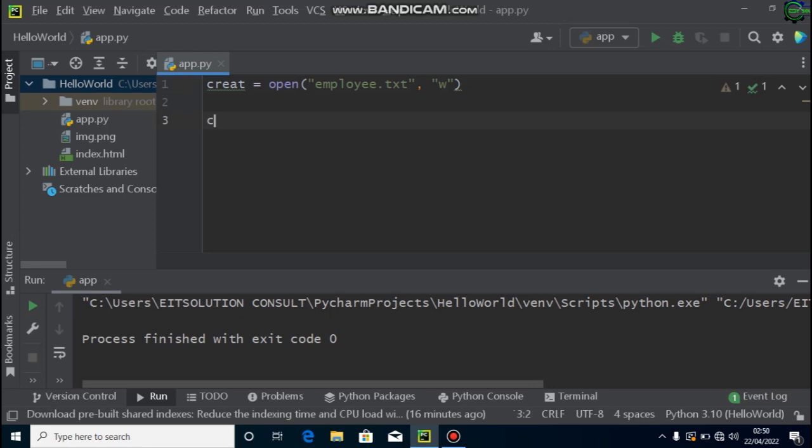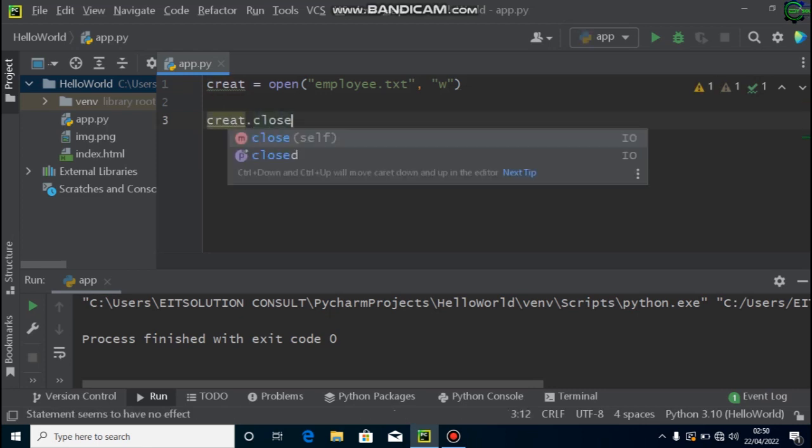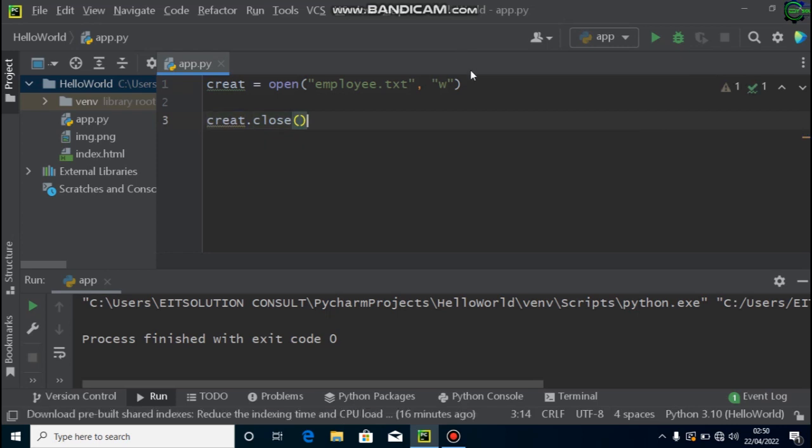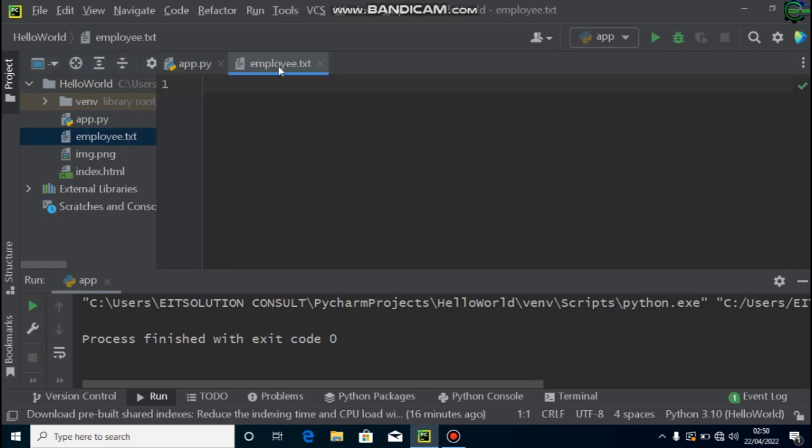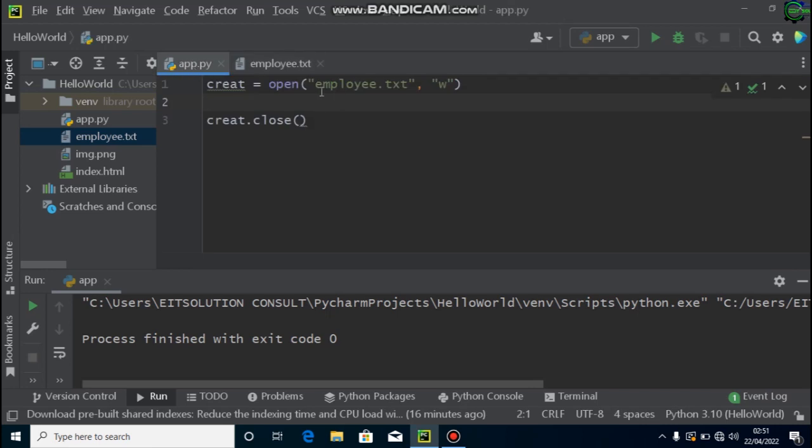So now we have to close it. Just like this, we've created a file. Let's try it and see. Okay, right here you can see from my left-hand side that we have the file employee.test created. Let's open the file and see for ourselves. You can see right here we have employee.test. So that means with this code we can create a new file.